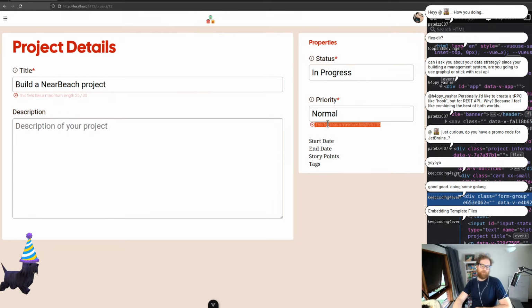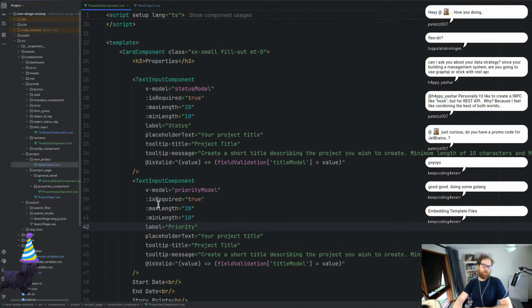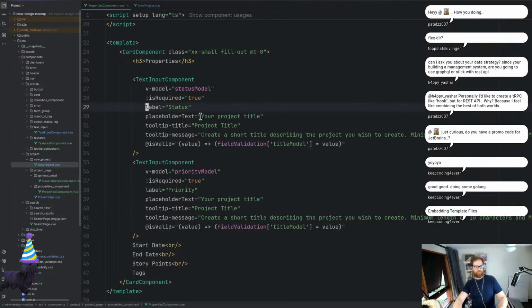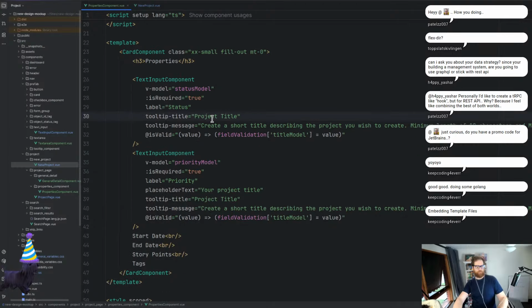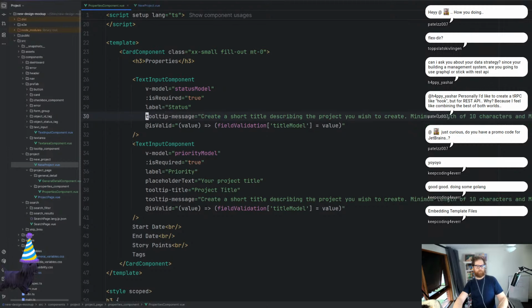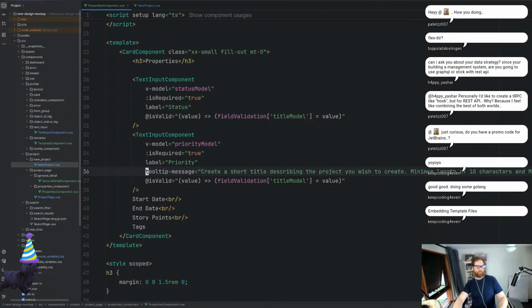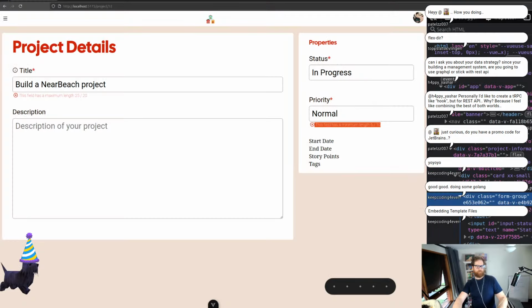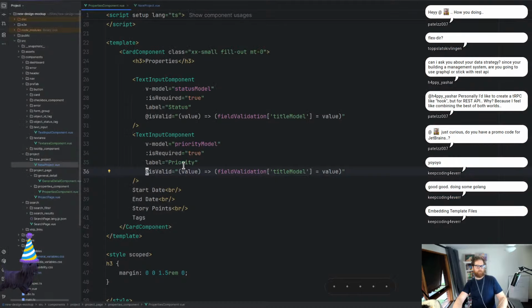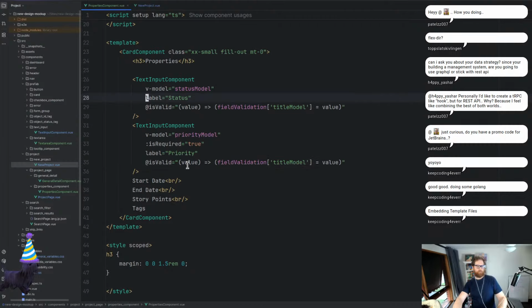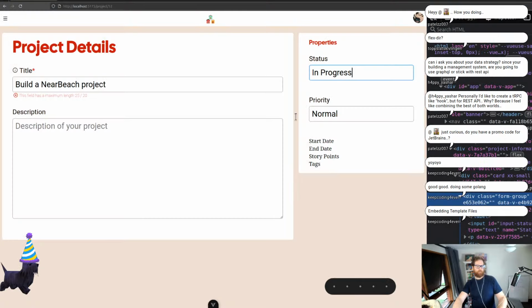Oh, I've got to get rid of those. So required is true. We're just going to get rid of those. I'm going to get rid of that. Tooltip I'm getting rid of. Cool. Yeah, we'll make that really small. Like so. There we go.